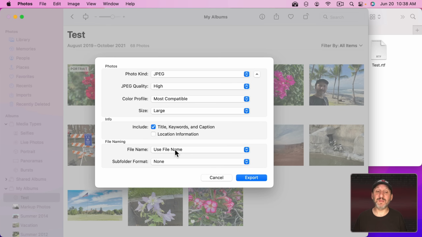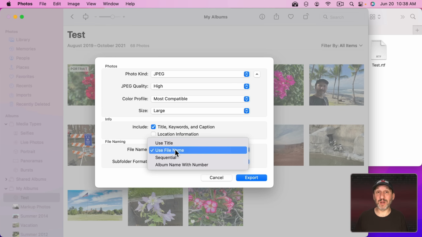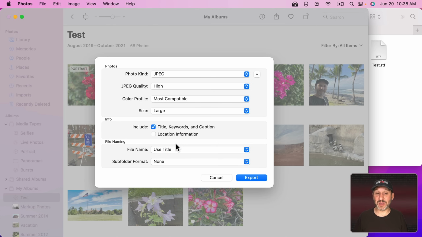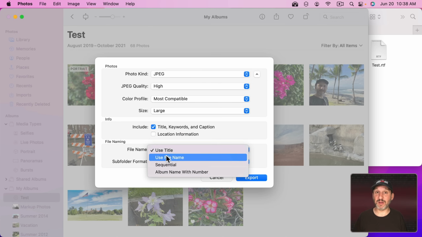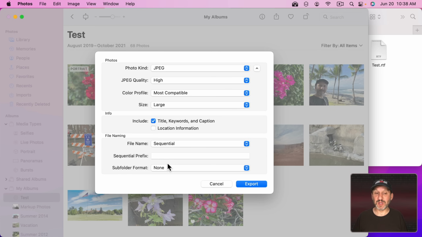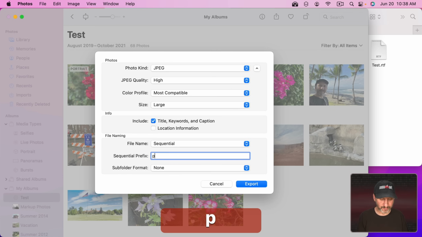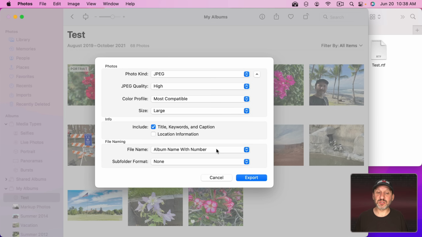So you could choose the file name, either use the original file name, so the one that the camera assigned to it. You can use the title if you assigned a title to that photo, otherwise it'll default to the file name. You could also do sequential, so you can include a prefix like photo, and if you had selected, say, 10 photos, it would number them 1 through 10. And you could also just do the same thing but using the album name. So if you're exporting from an album, that would work there.